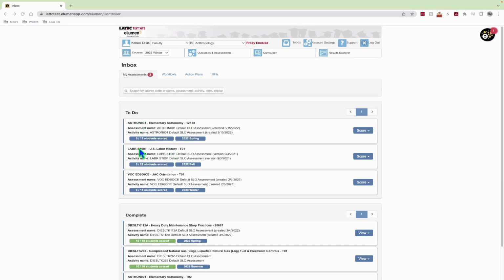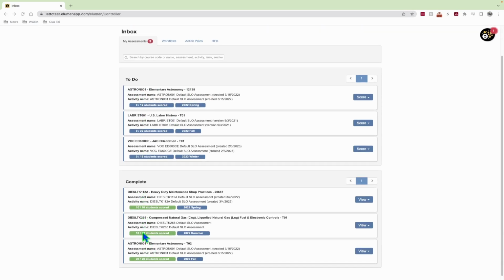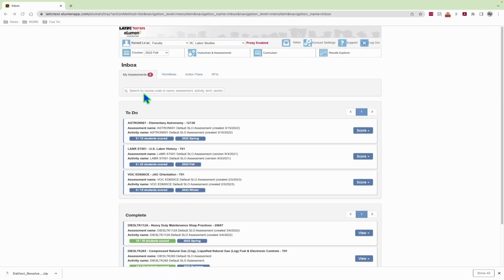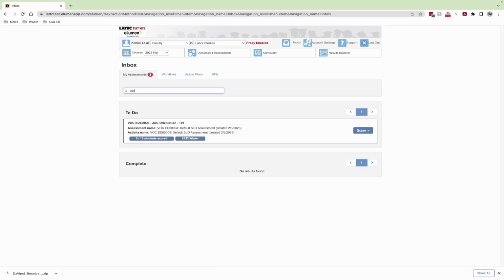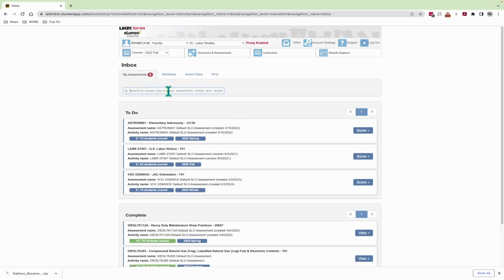The to-do area and the completed area list assessments from the past year. You can search for specific assessments by using this search bar here and typing in the terms for the assessment you want to find, and it will show up here. If you clear the search bar, you'll see all of the assessments in your to-do and complete area.